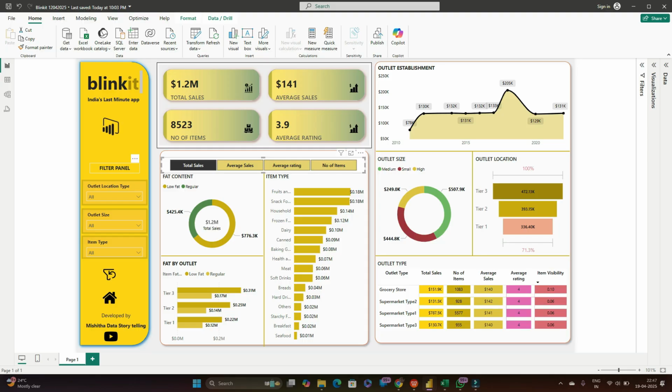And we have some filter panels created, that is outlet location type, outlet size and outlet item type. And again we have some KPIs prepared here, that is total sales, average sales, number of items and average rating. KPI is nothing but key performance indicators. Based on that, business is going to assess how things are going on. That is what a key performance indicator is. Then again some matrices which we have created here, that is fat content, item type and fat by outlet.